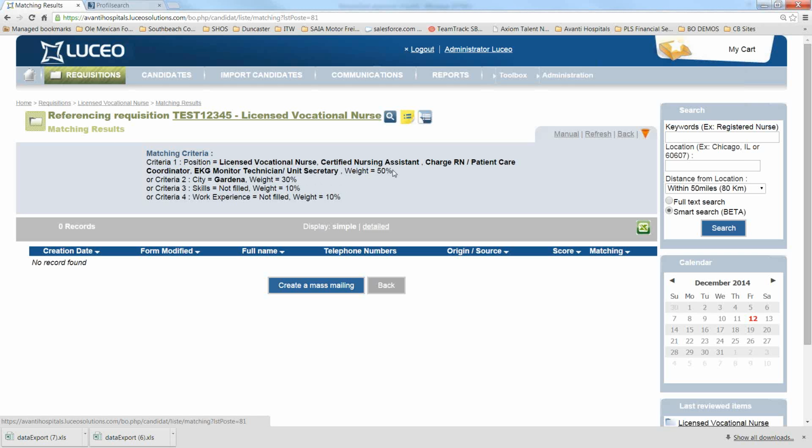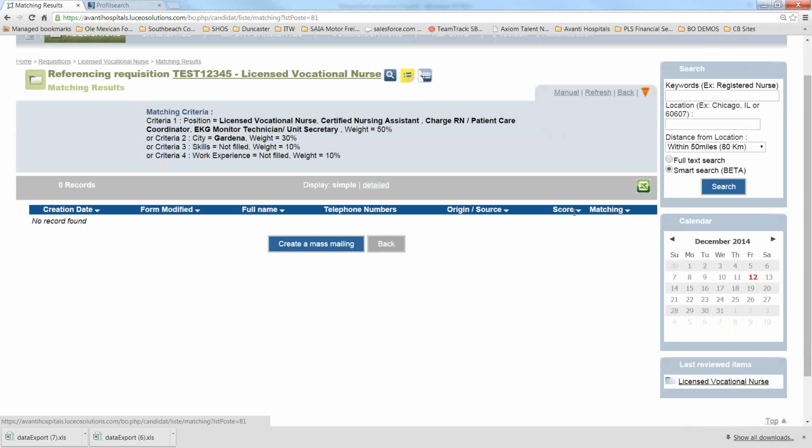And the weights are as follows: 50% for the position, and 30, 10, and 10 for the other three: city, skills, and work experience. So based off of those, if you have candidates that were applicants of this position, they would be at 50%. The more of these attributes that you can tie to that candidate, the higher they would score. That score would then show in this column here in the candidate profile.